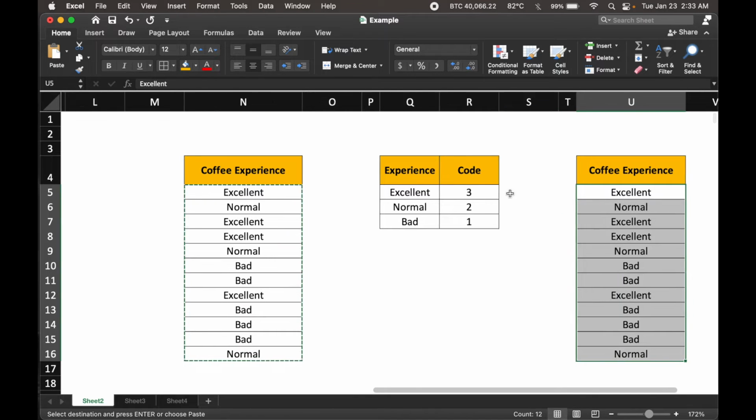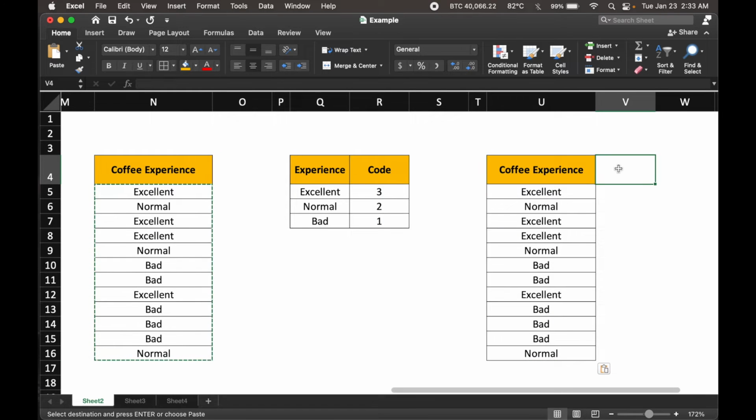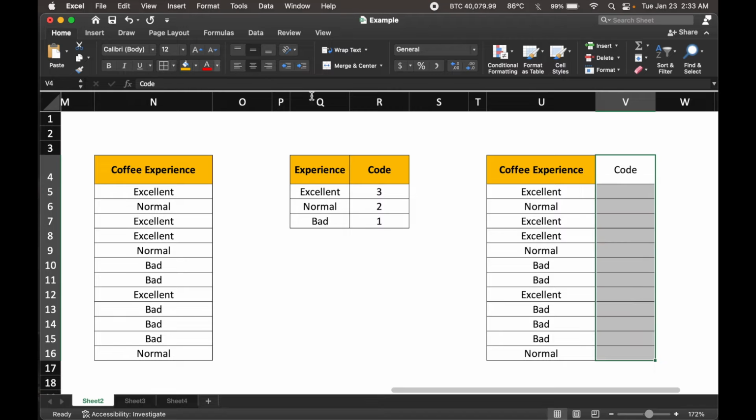Let me make another column here and give an associated code to it, and I'll have this side by side. So it's the same data, right? So excellent is 3, normal is 2, excellent 3, normal 2, bad 1, 1, excellent 3, bad 1, bad 1, bad 1, and normal 2, right?